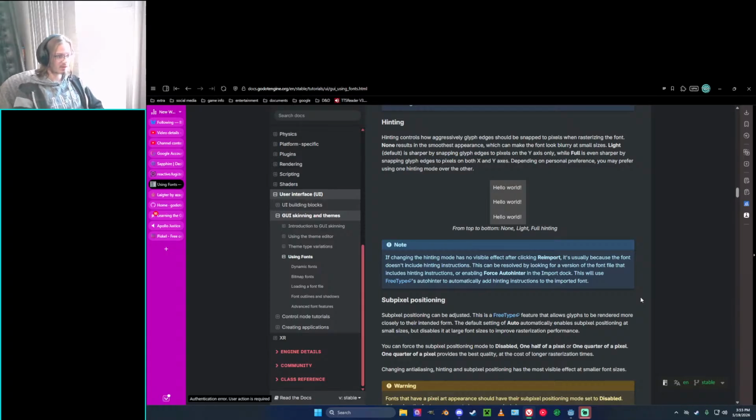Note, if changing the hinting mode has no visible effect after clicking reimport, it's usually because the font doesn't include hinting instructions. This can be resolved by looking for a version of the font file that includes hinting instructions, or enabling Force Auto Hinter in the import dock. This will use FreeType's auto hinter to automatically add hinting instructions to the imported font.